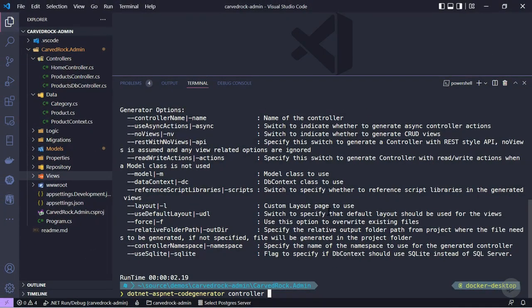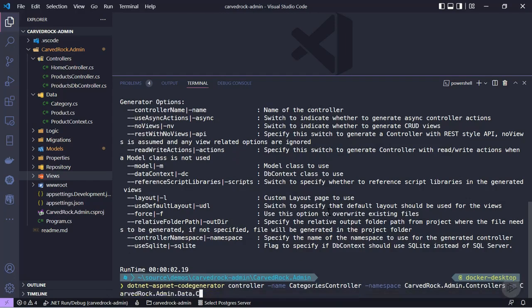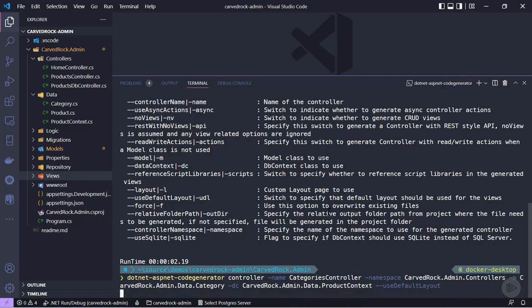dotnet aspnet-codegenerator controller, and our controller name will be CategoriesController. The namespace will be CarvedRock.Admin.Controllers. The model is CarvedRock.Admin.Data.Category. Don't forget the namespace on the model and the data context. And the data context is going to be CarvedRock.Admin.Data.ProductContext. Finally, I'll add the use default layout flag, and that should be good.